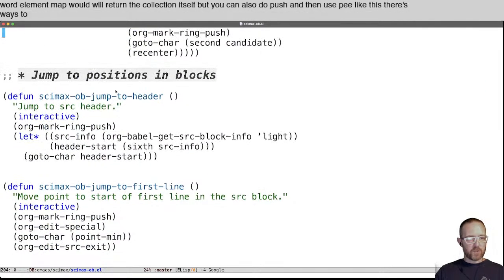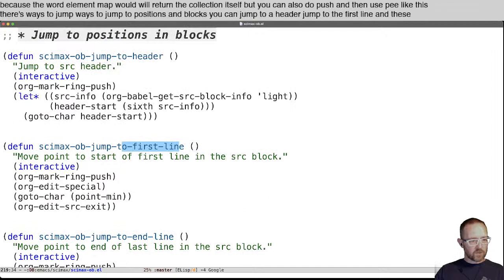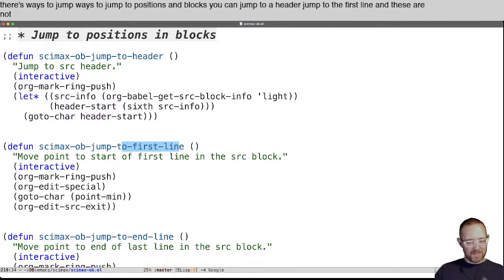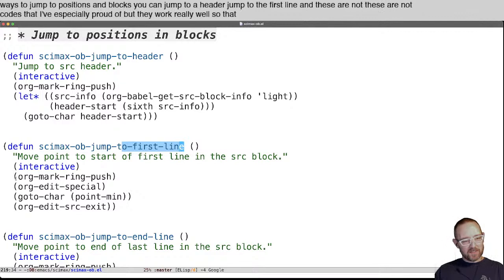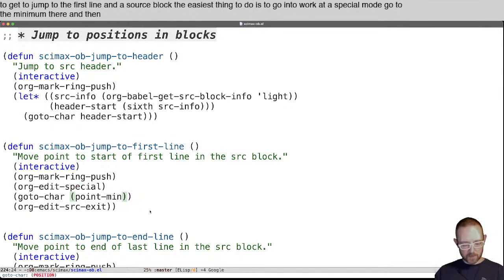There's ways to jump to positions in blocks, so you can jump to a header, jump to the first line, and these are not codes that I'm especially proud of, but they work really well. So the idea here is to jump to the first line in a source block. The easiest thing to do is to go into org edit special mode, go to the minimum point there, and then exit the special mode.